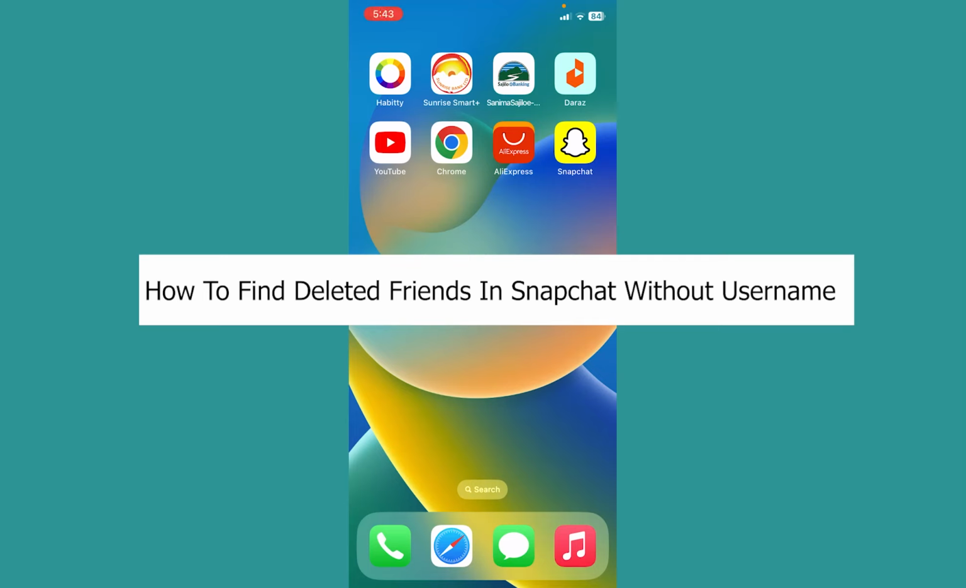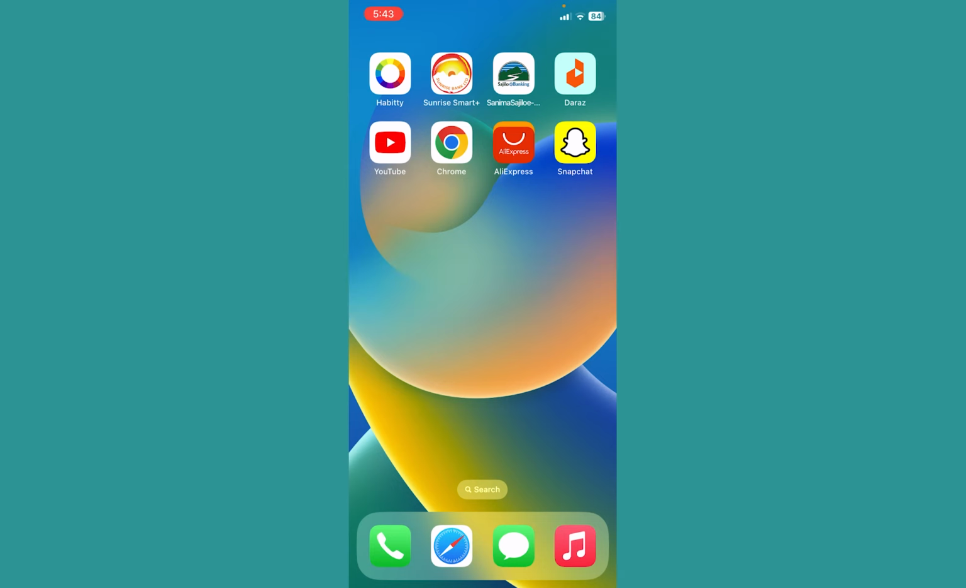Today I'll teach you guys how you can delete your friends on Snapchat without knowing their username. Now, if you want to delete them without using that, you can, but it's going to be a bit of a long process. But follow the steps.